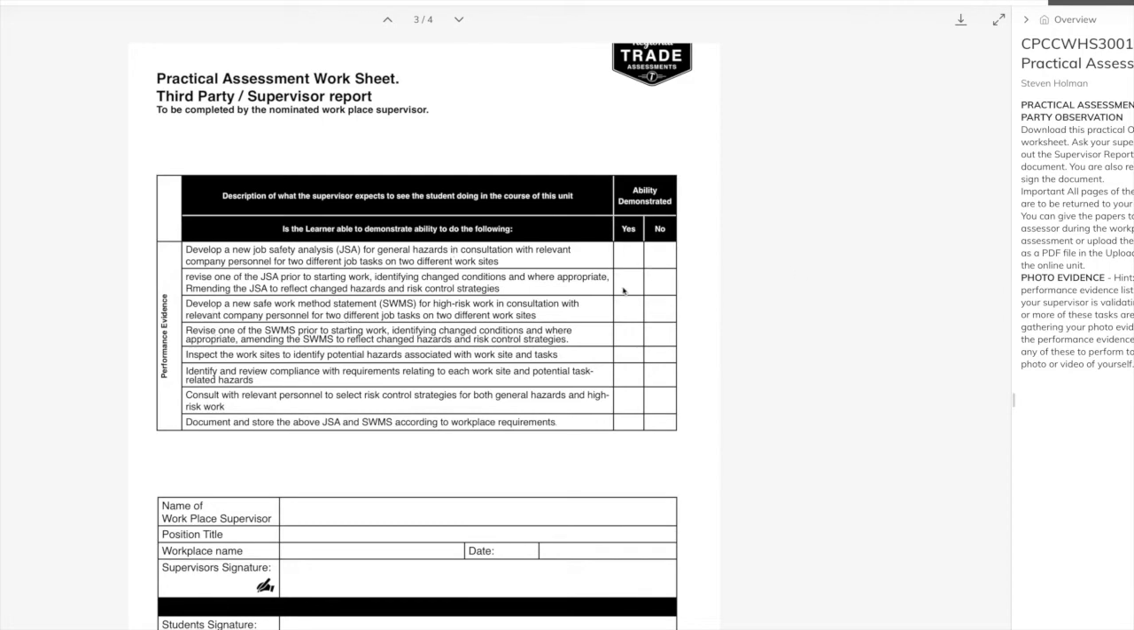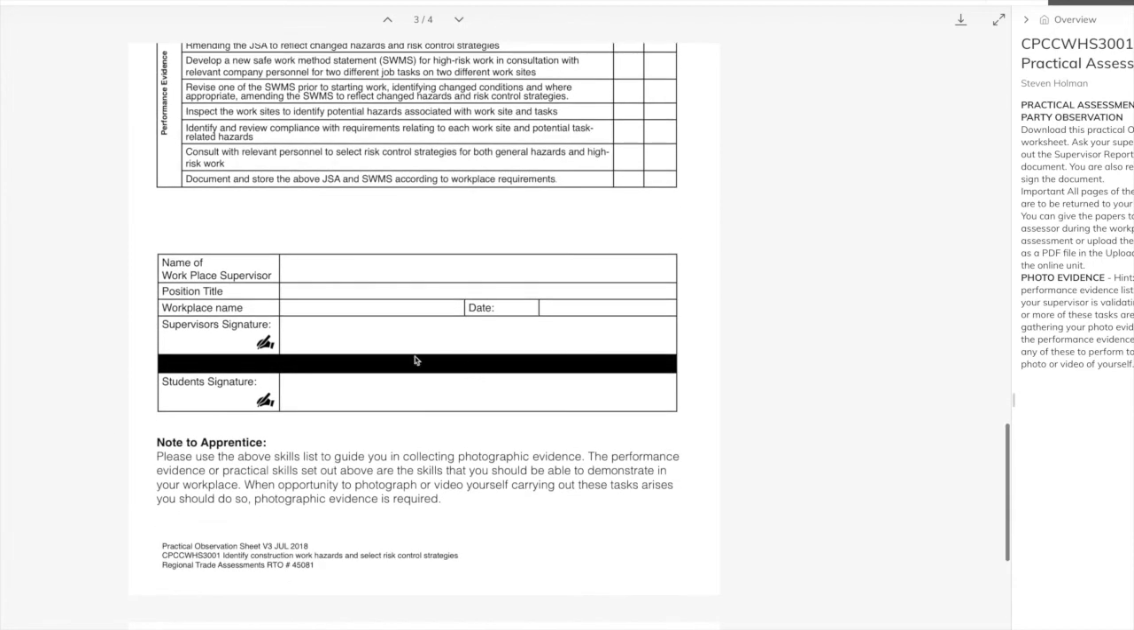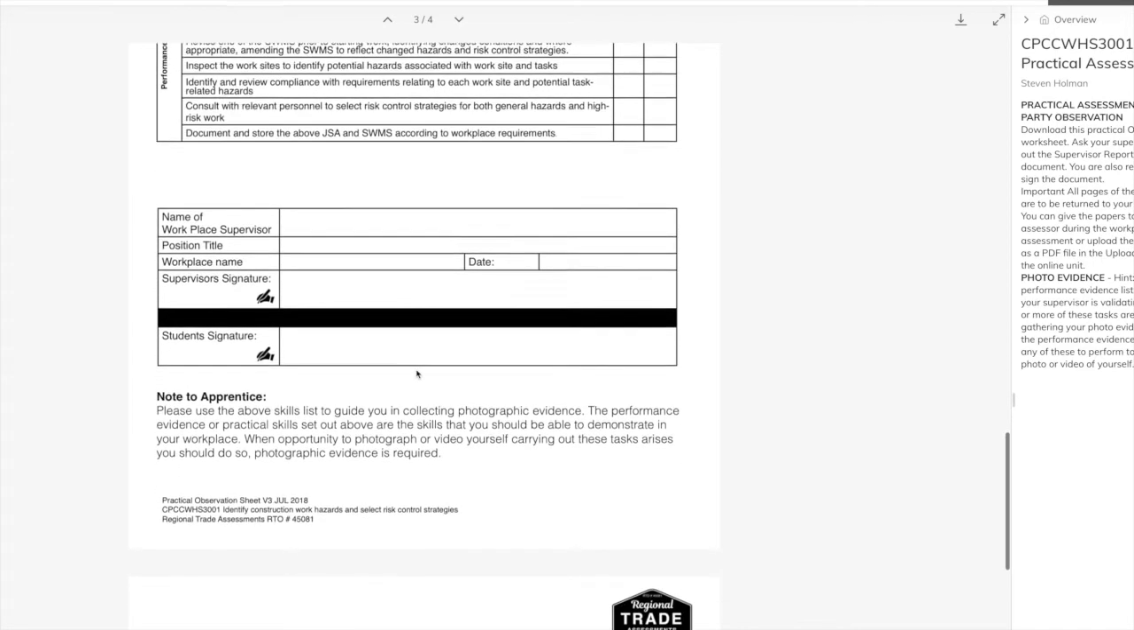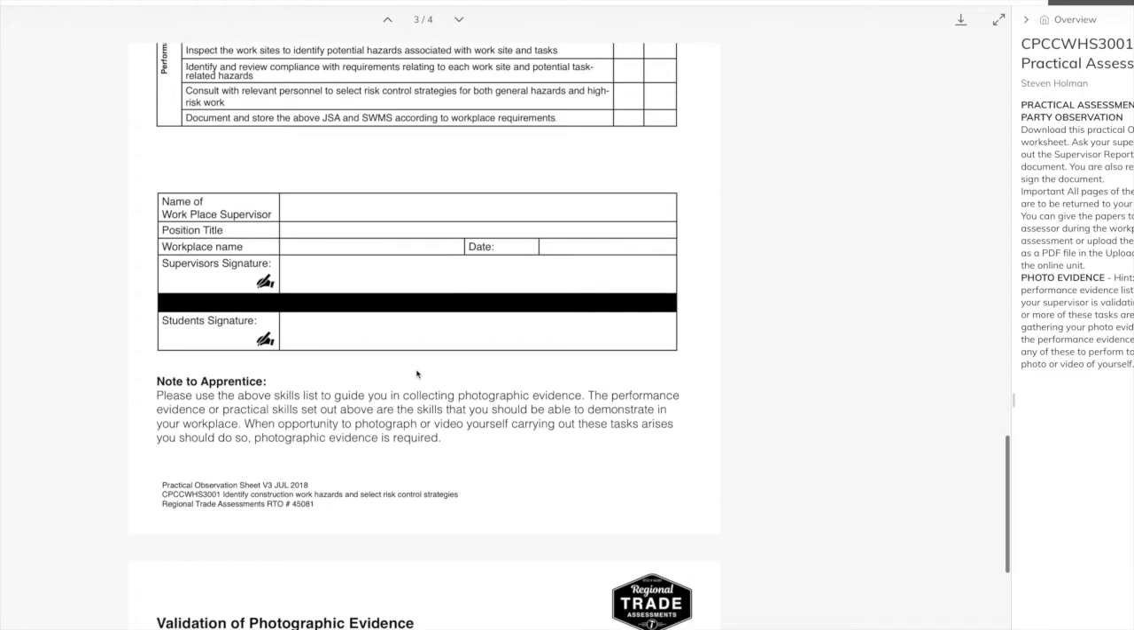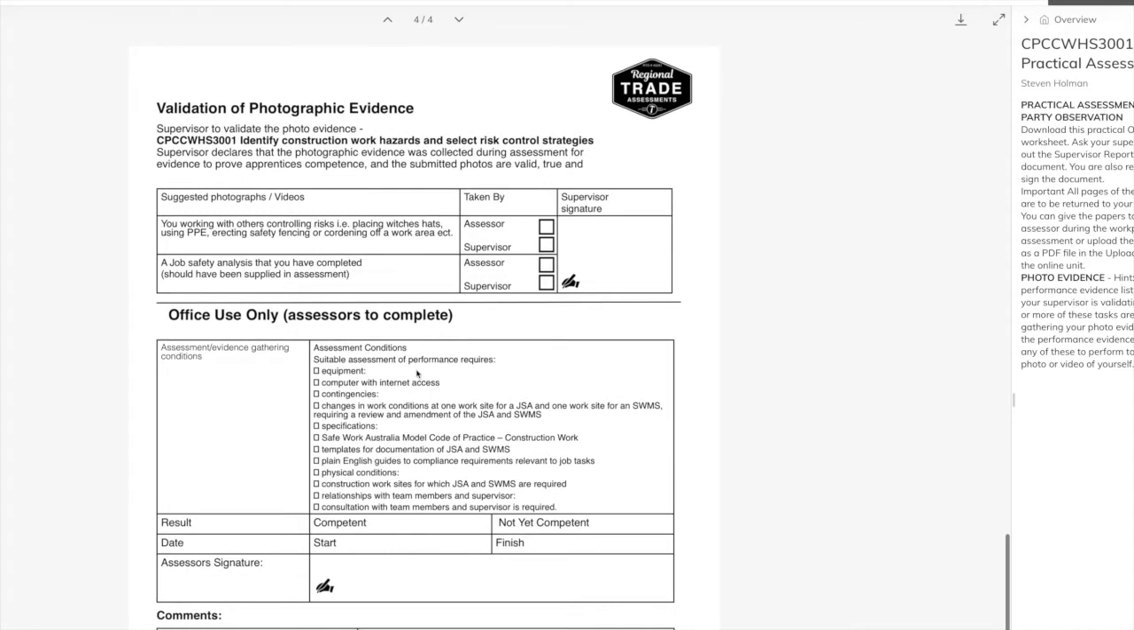So the supervisor will tick these off, sign and fill out this section, and then you will sign here, and that's how you can get your practical assessment done. But what we're here for is photographic evidence. So on page 4 in this case, we have a section here that says validation of photo evidence. So it's for the construction work hazards and risk control strategies unit.